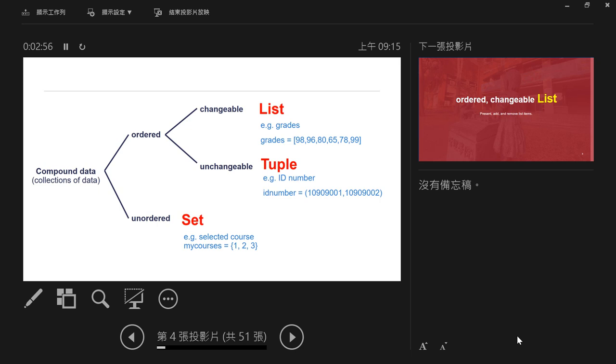Actually, compound data can be divided into 3 types: one is list, the other is tuple, and the last one is set. How do we decide whether to use list, tuple or set? You need to depend on your need. You need to ask yourself, does the data need to have an order, a 顺序 order?